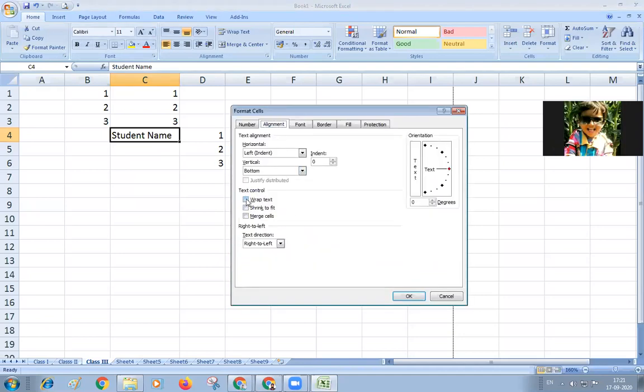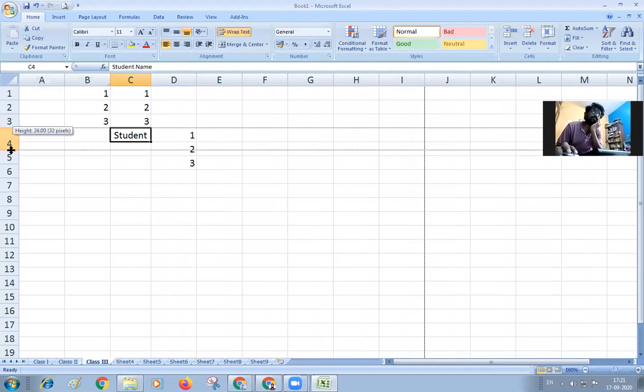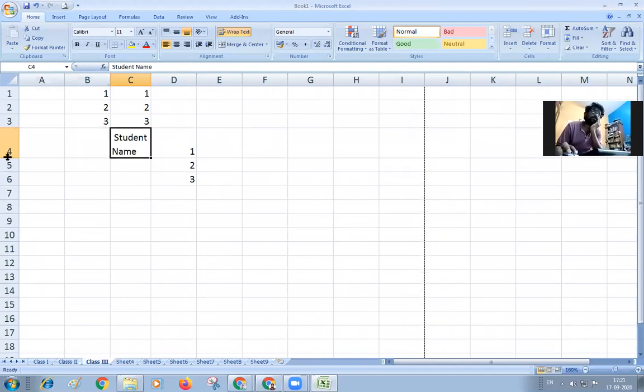Wrap text is used if you are inserting a column and the text is occupying too much space. Then you can do like this, and you can see the text goes on down. The text goes to the next line. And you cannot make the enter option here, as you do in Word.